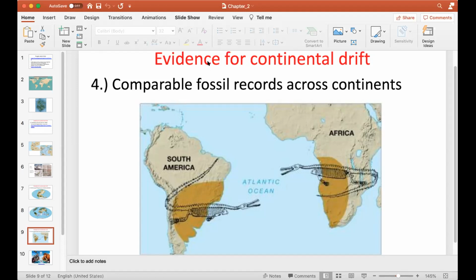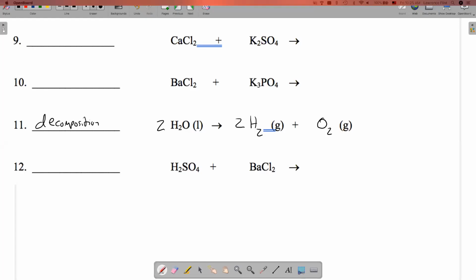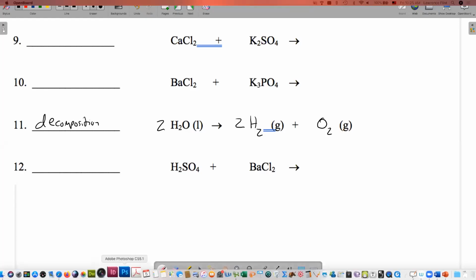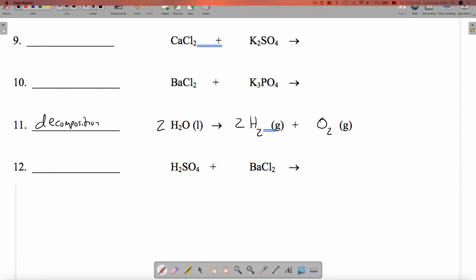So in the folder for chapter 2, there's another section. Let me change to a different screen here. There's another file that says geomagnetism.